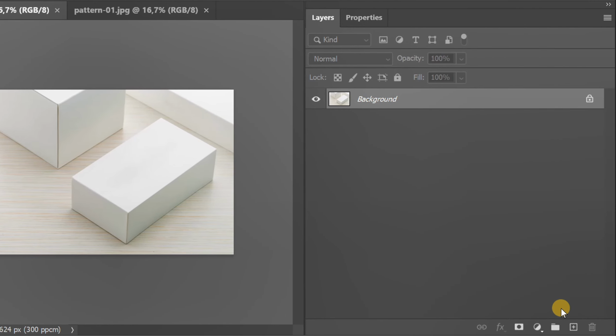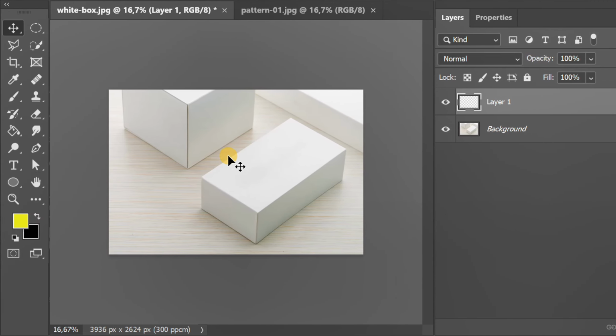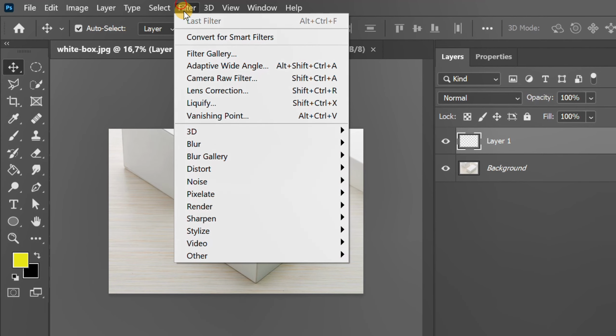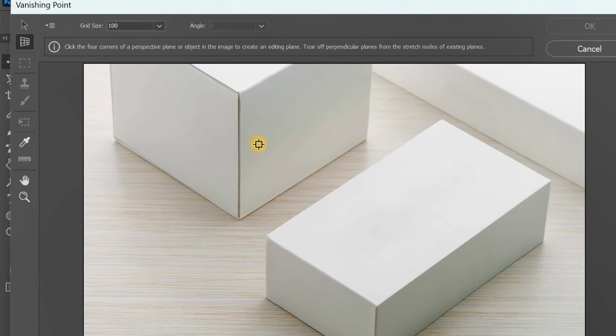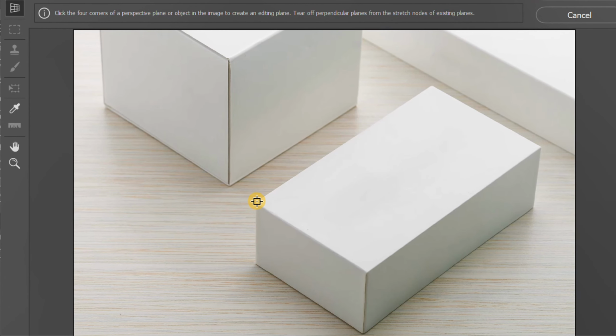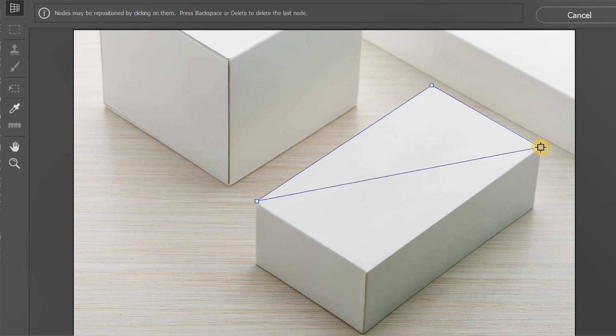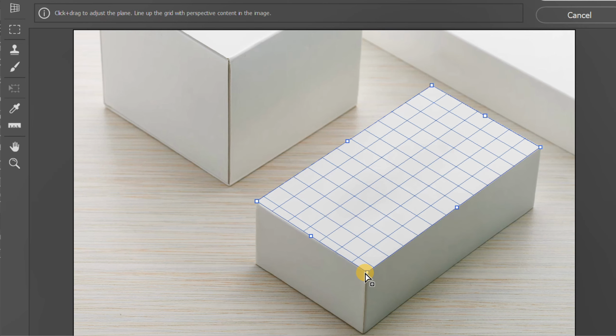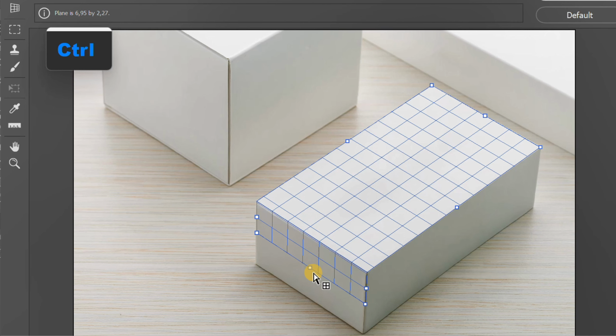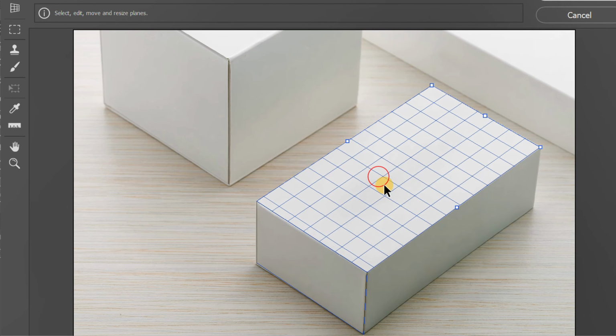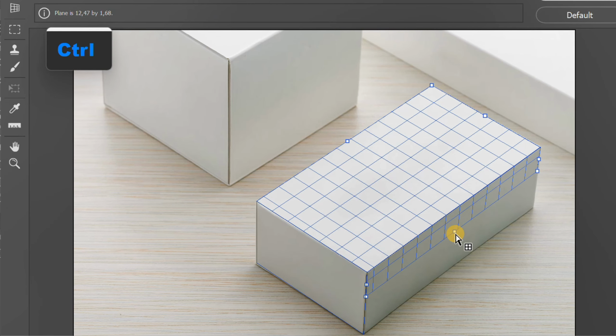Add a new layer. Go to Filter and open Vanishing Point. Add a dot at each corner. Hold Ctrl and pull like this. Likewise on this side.